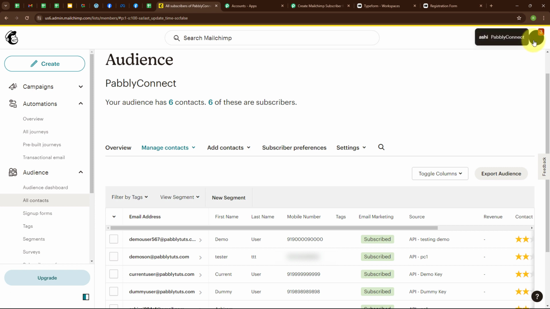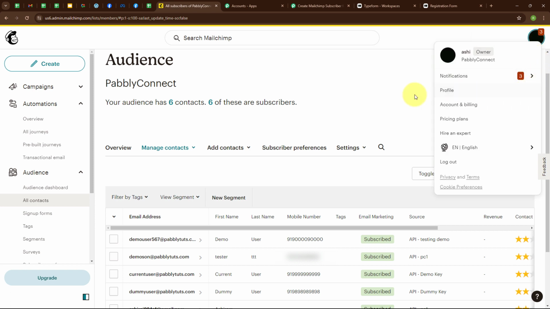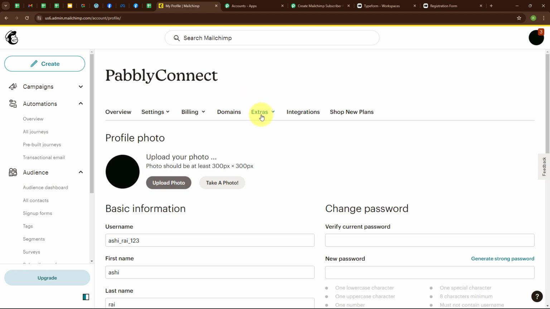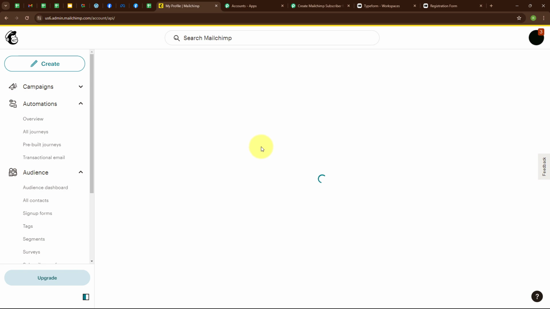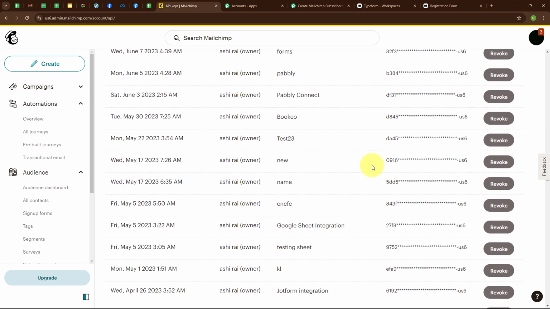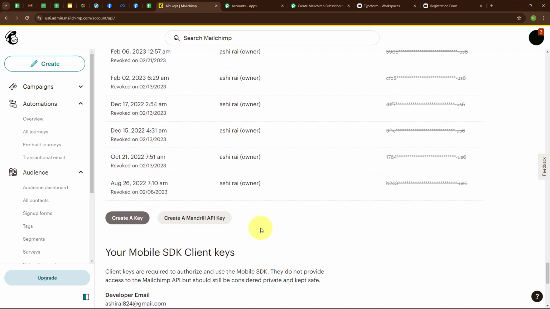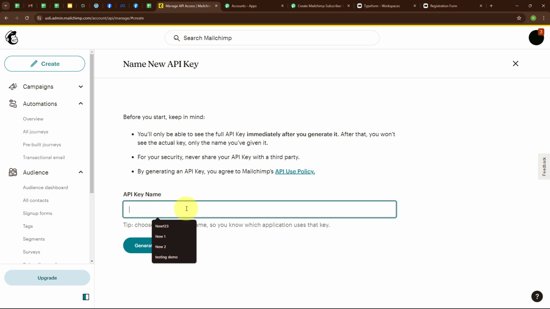From here, I'm going to click on my profile icon, and from here, I'm going to select profile. Now under the profile section, I'm going to select extras, and under extras, I'm going to select API keys. And you can see here I've generated so many API keys. So for this case, I'm going to generate a new API key by simply clicking on this create a key button. Here I'm going to give a name to my API key, that is Typeform submission. And now I'm going to click on this generate key button.